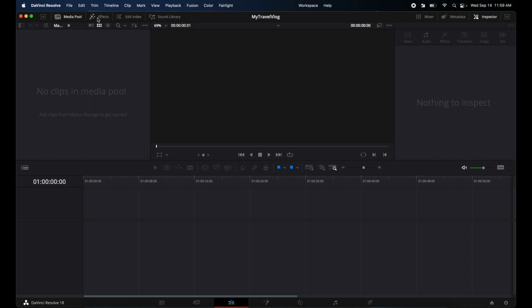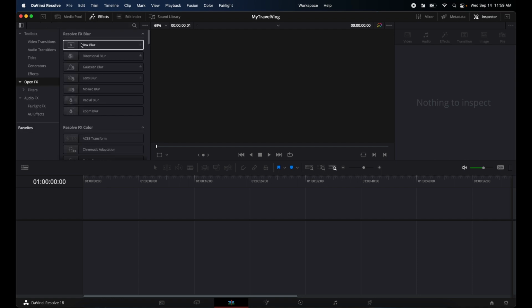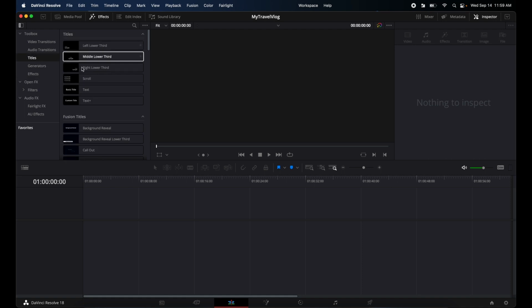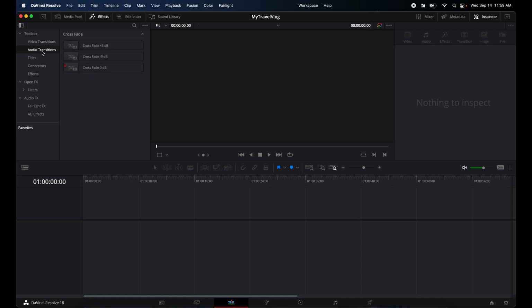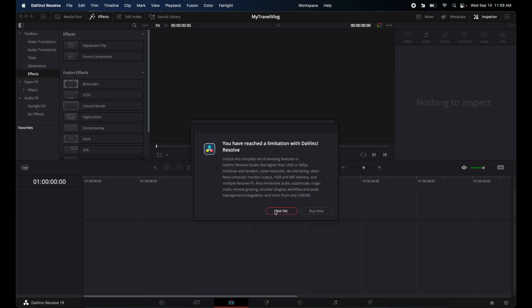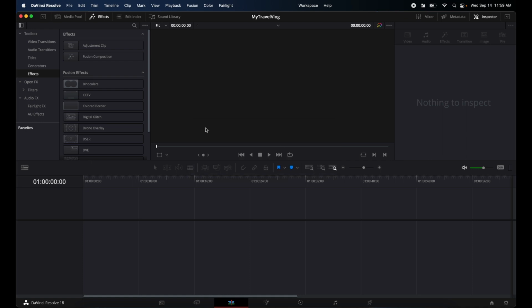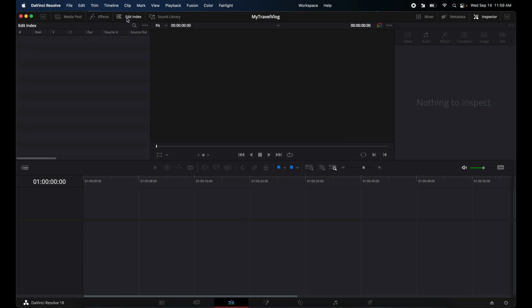And then there is effects, which is very important. So you see all the effects which are available. So you have your text titles as well over here, audio transition, video transition, and effects you can apply on your video. So we don't want to buy anything as such, so we can remove that. And then edit index, all your files will appear over here. You can edit the index for those. This is also not important.